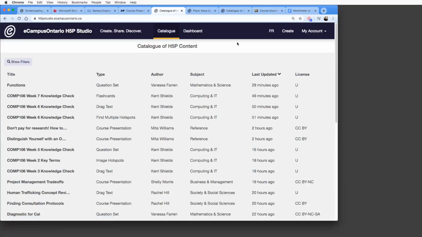This is something that just got started at the end of March or middle of March, beginning of March, and eCampusOntario created this H5P Studio environment for all higher ed educators in Ontario. So if you have a college or university email address in Ontario, you can come here and create an account. All you have to do is click the register button over here and you can register for an account.